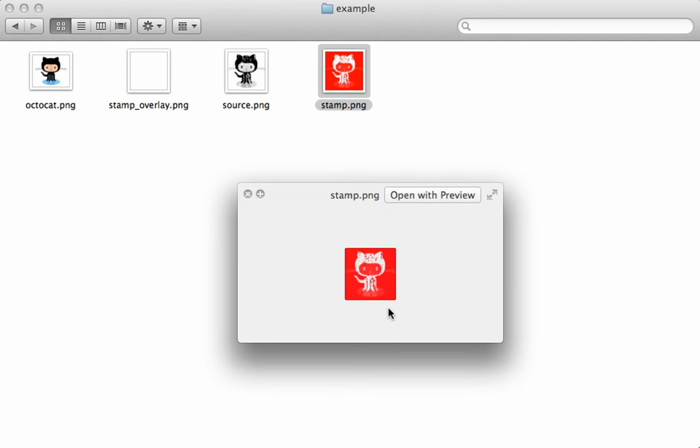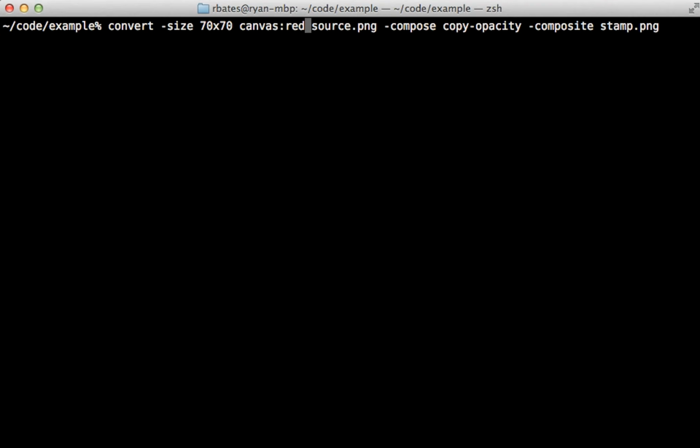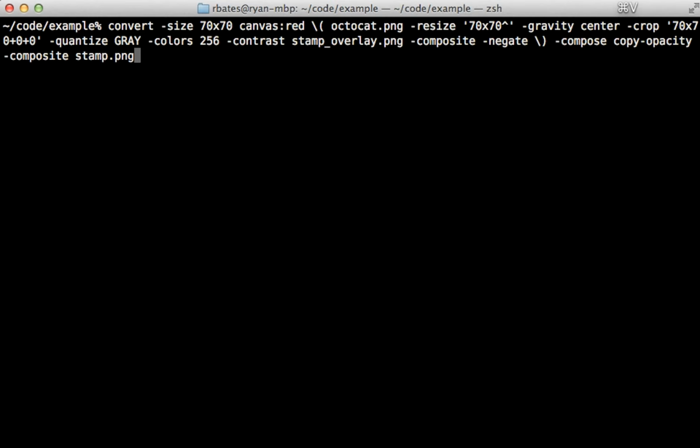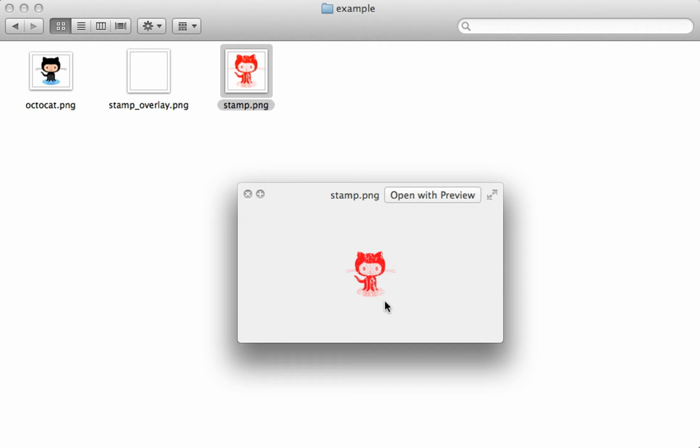It's so close, but it looks like we need to invert the source image. We can do that by passing in parentheses when we load in the image, and those need to be escaped. And then I can pass in a negate option to tell it to invert the colors on that source image when it loads it in. There we go. Now our stamp image looks correct, and it would be very easy to configure our command to change the colors for the different stamps. Once you have this figured out, you can merge the entire thing into one convert command. It's a little bit long and hairy, but hey, it works. And you can see the output here looks the same.